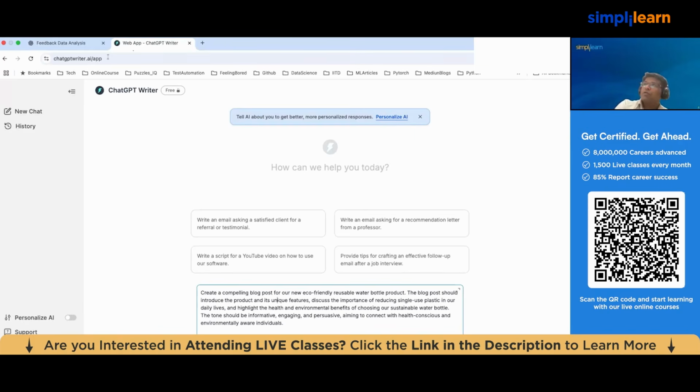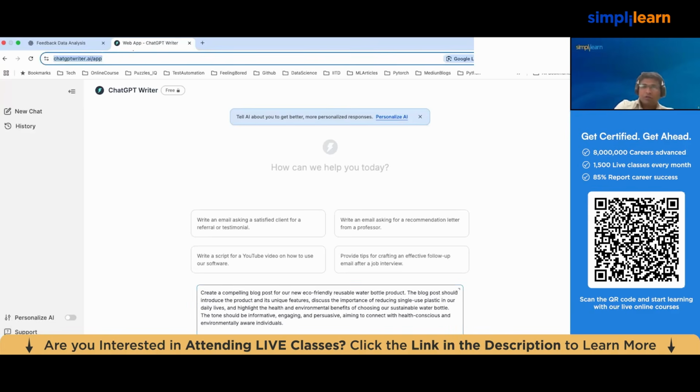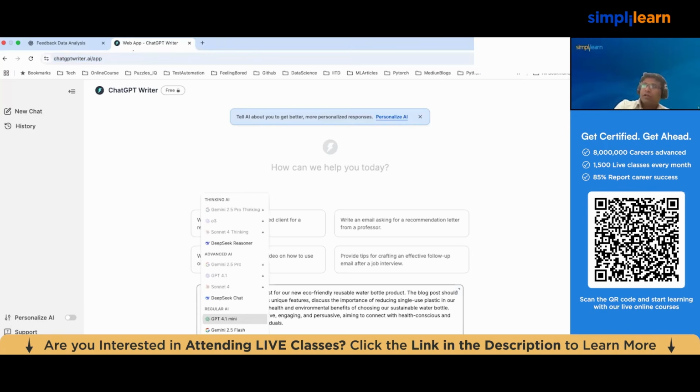How do you open this writer app? Just click on this. The tone should be informative, engaging, and persuasive. With the writing style, we can also set the tone to connect with health-conscious and environmentally aware individuals. Here we can choose regular ChatGPT or Gemini. This has intelligence rank one and speed rank one, and there is a rank two and so on.